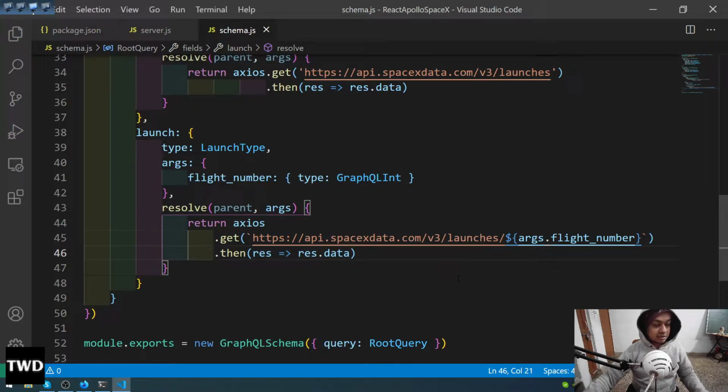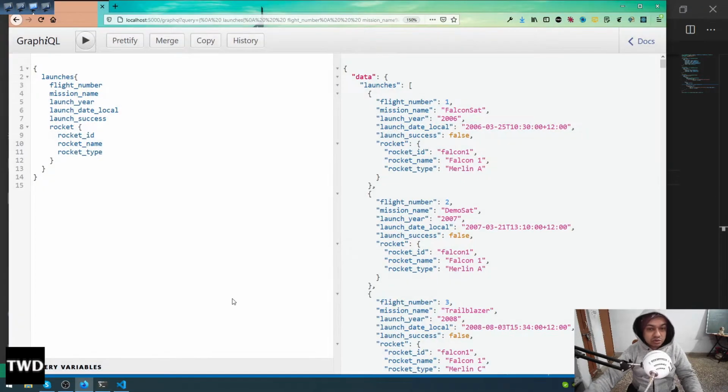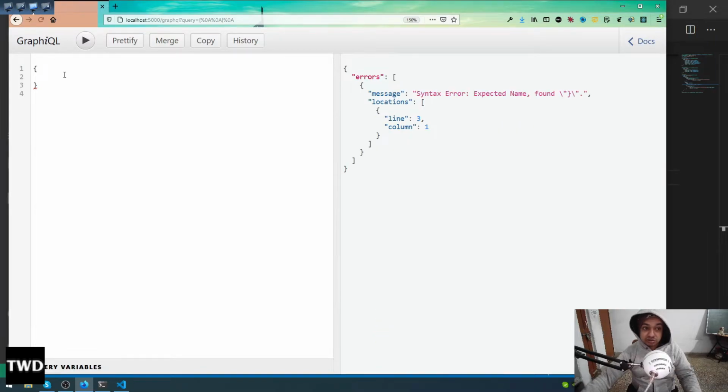If everything is okay, I can see it here. It got restarted due to the changes in the server. That's why nodemon is so important. In a server, you would otherwise have to stop the server and restart it, so that's why we use a package called nodemon. Let me go here, and now I want a single launch. To see the single launch, there is one important thing: I have to refresh it. It is giving something like a syntax error, but I have to refresh it, then only I will get it.